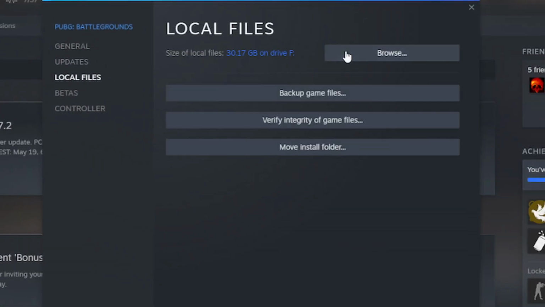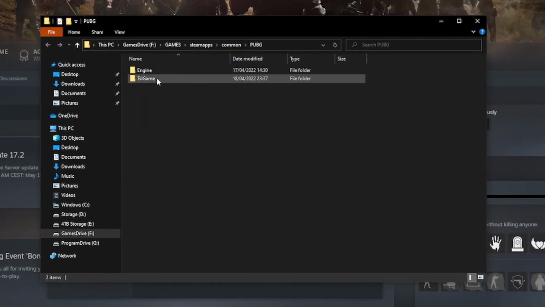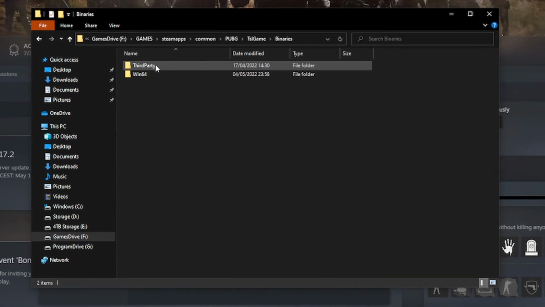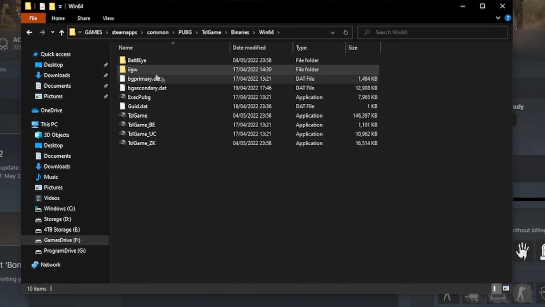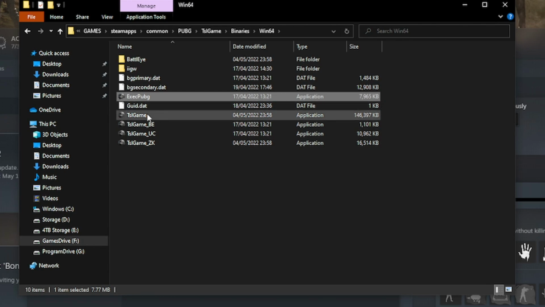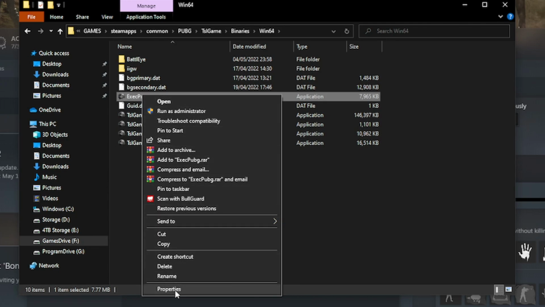followed by Local Files, and then Browse. Once here, double-click the folder TSLGame, then double-click Binaries, and then again, double-click Win64. Then, as you know, you've got the TSLGame file, but there's another file titled exec.pubg. So right-click on that, then select Properties.